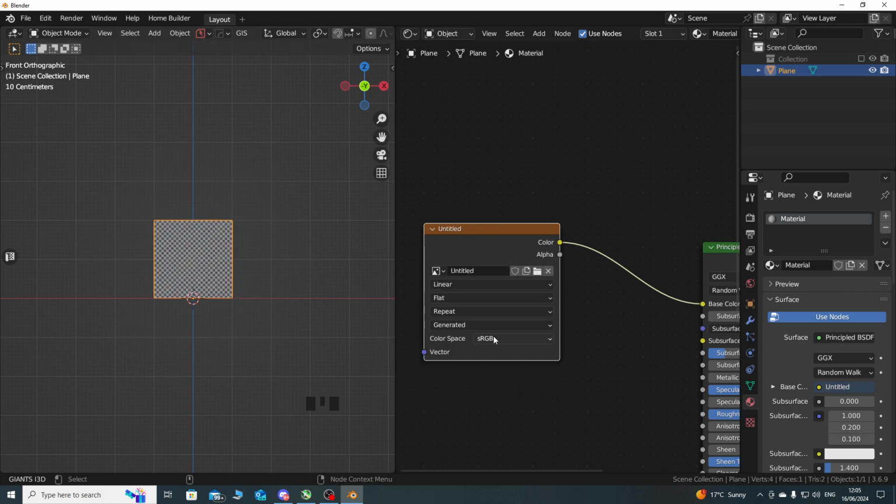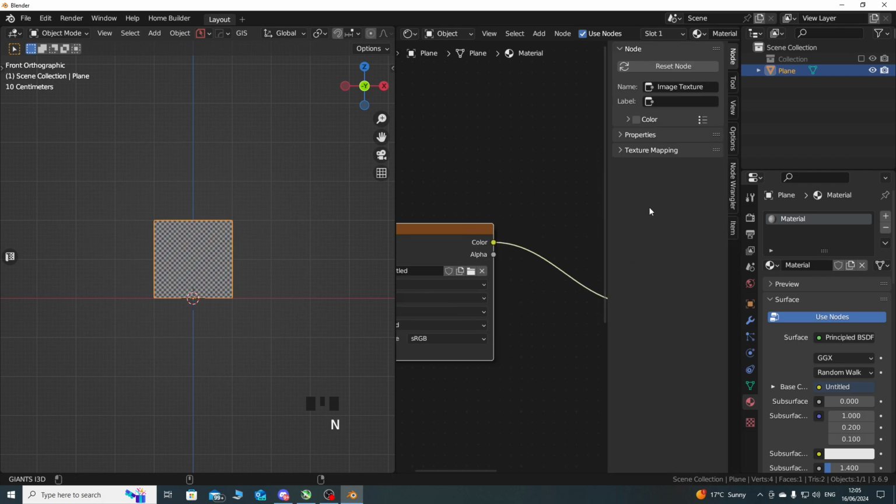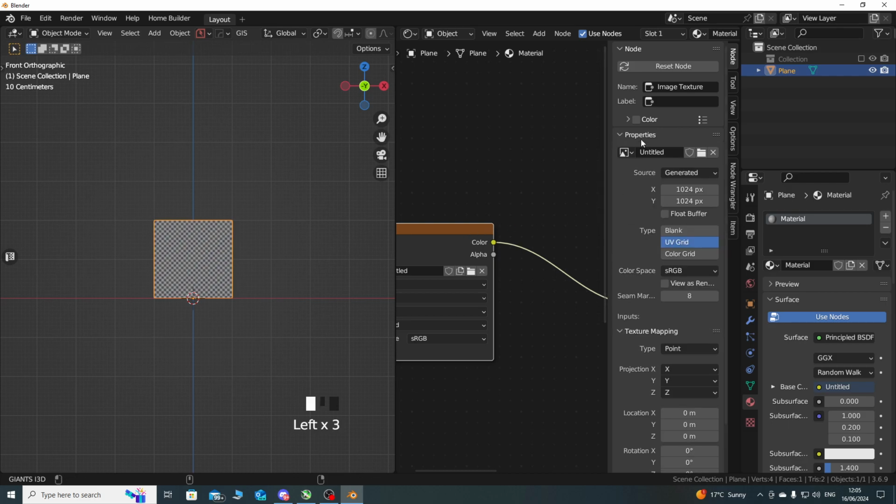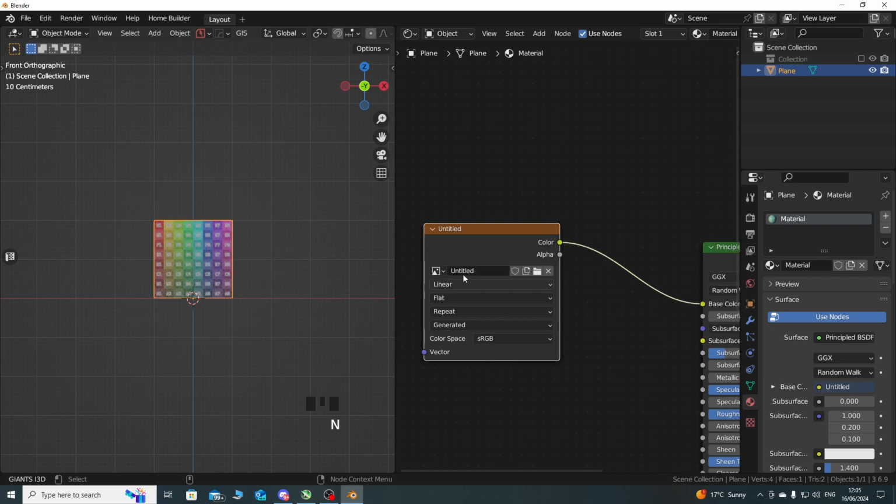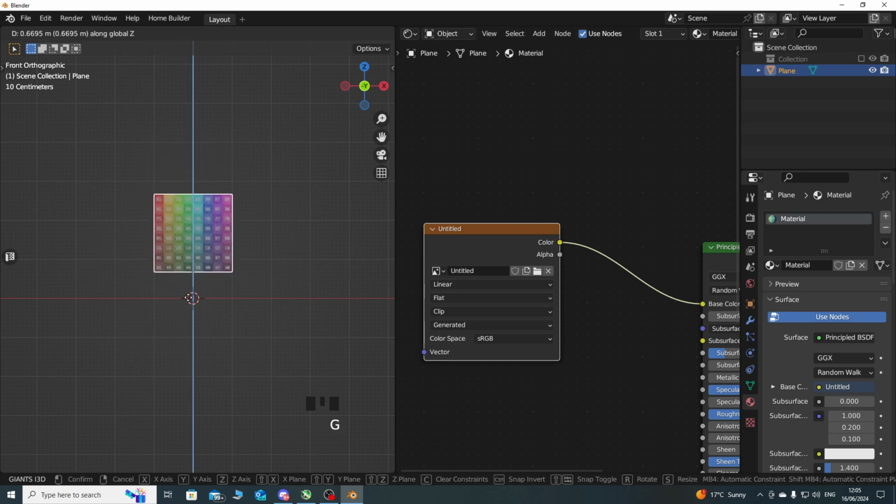I could actually change that, to be honest with you, so it's perhaps a little bit more visible. Let's see, let's do color grid. Yeah, let's do color grid. That might be a bit easier to actually see then, right? But what we want to do though is change this so it's not a repeated texture, it's just a clip, right? Now currently it's just going to do whatever we want it to do.